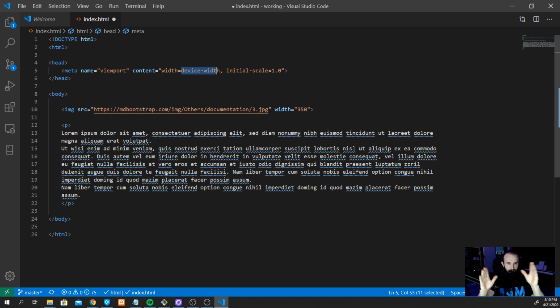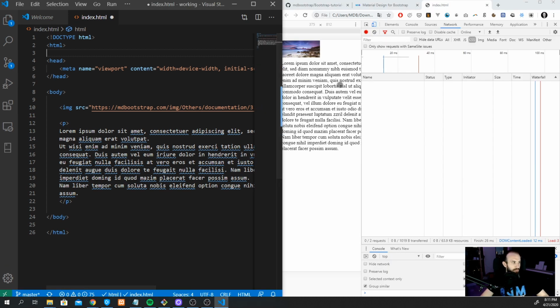it will use as the default width for our page the width of the device, right? Different devices have different resolutions, and it will automatically use that. And it says that we want an initial scale of 1.0, which means we don't want any zoom by default, just the normal size. So let's see what's going to happen to our web page now.